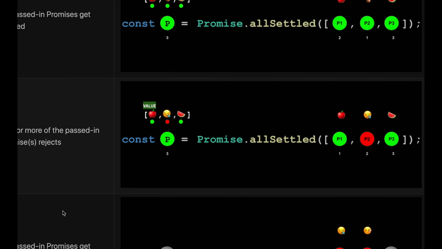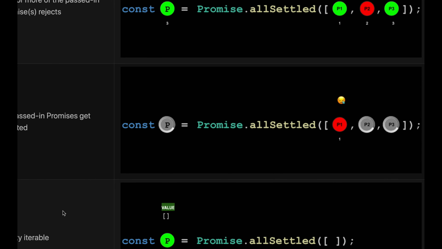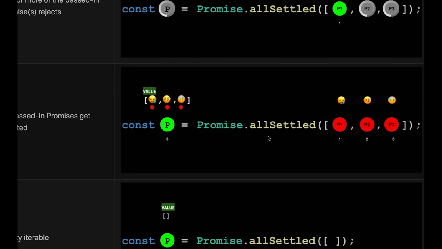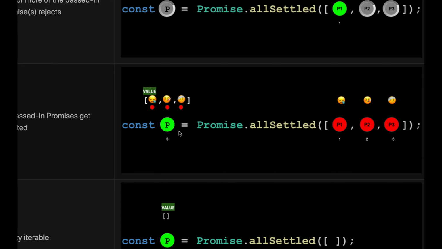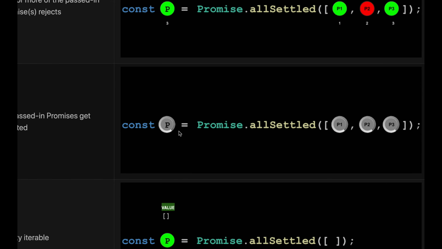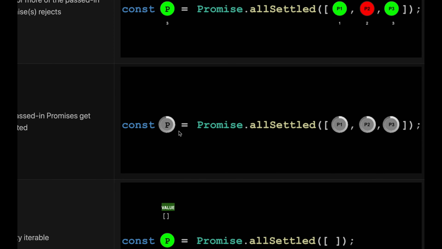So let's look at the third case, where all passed in promises get rejected. Here, by applying the logic that we saw in the above two cases, it is obvious that, independent of the resolving order, promise P gets successfully fulfilled only when all of the passed in promises, that is P1, P2 and P3, settle. So it doesn't matter if all of the passed in promises get rejected. The promise P fulfills when all of the promises settle.